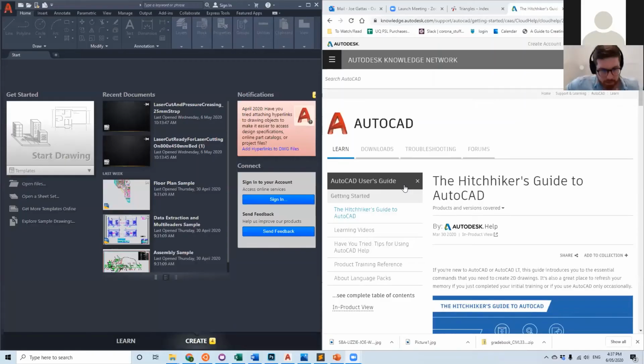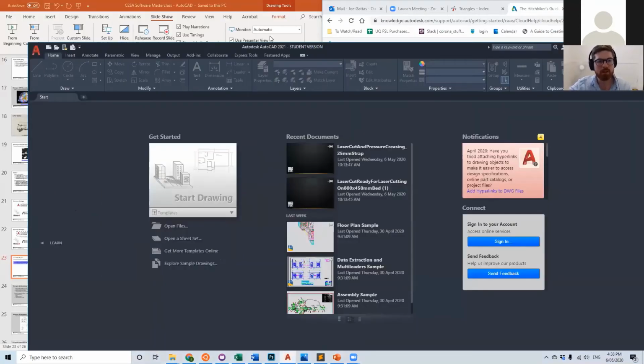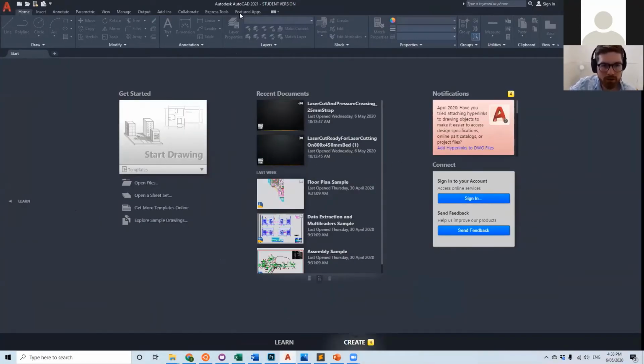Okay, so this is what we're going to spend the rest of today's session on. Basically, just really basic how to get up and running in AutoCAD. On the left here, let me just maximize that for a moment. This is AutoCAD 2021 student version.